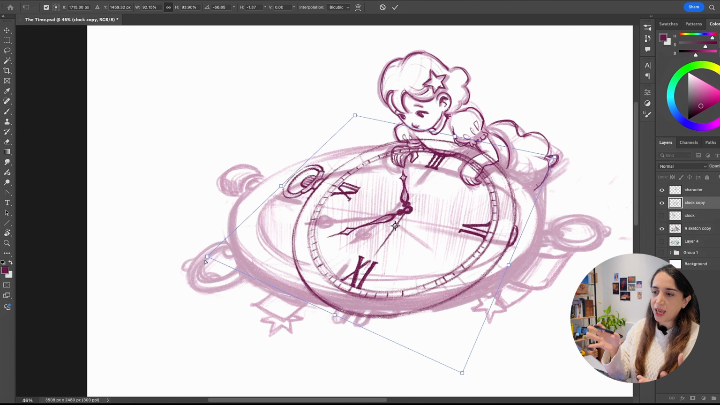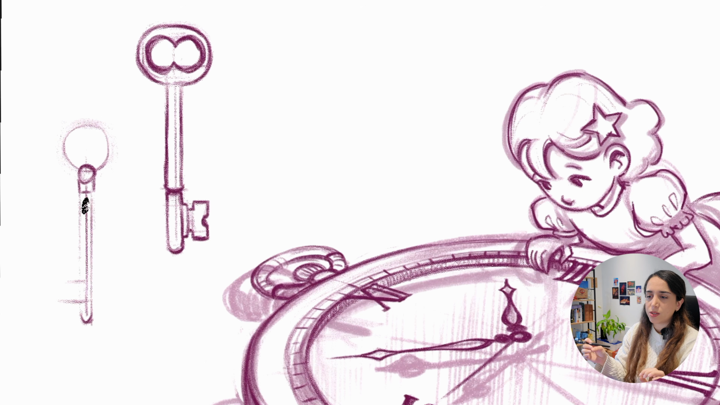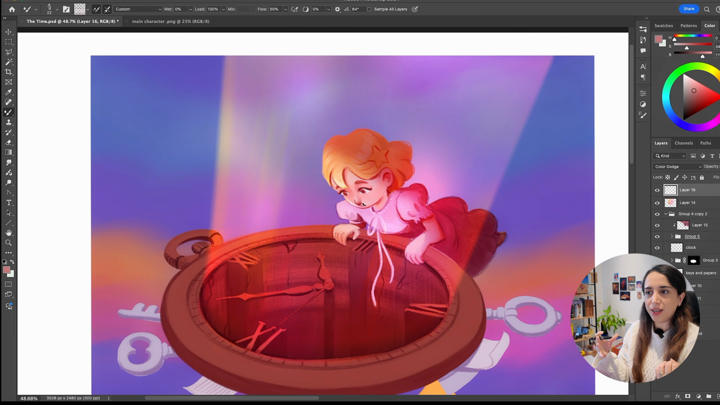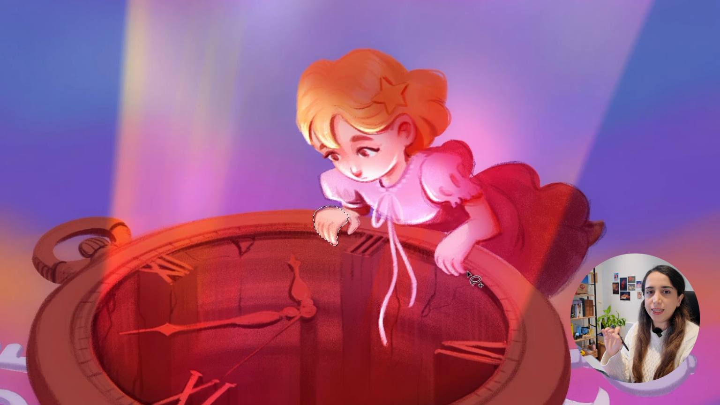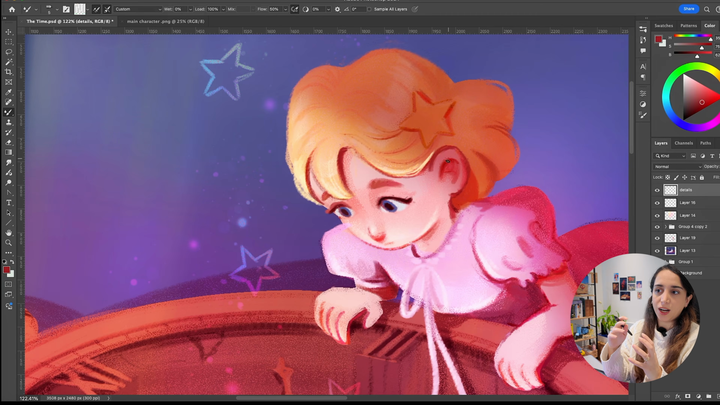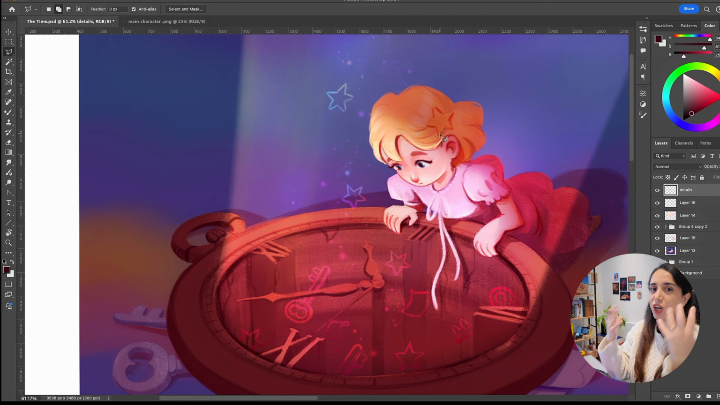We will sketch ideas together, fix perspective before adding color, use mood boards and color palettes to keep everything matching, and see how small changes in proportion can change the whole feeling of an illustration. So if you enjoy a slow, thoughtful character design and watching an illustration come to life step by step, let's begin.